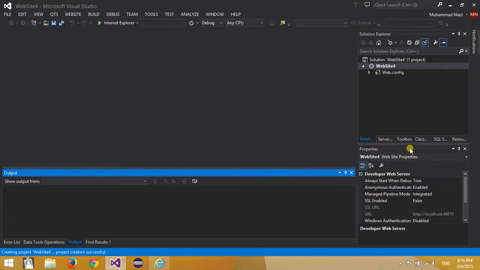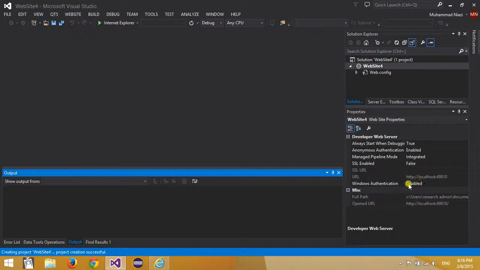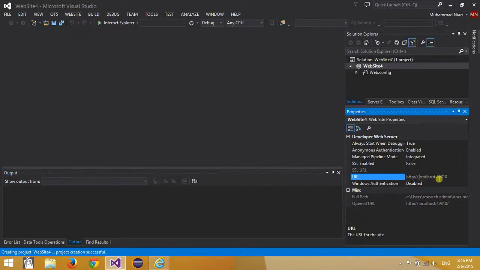If we dig further into it, we look at the properties. We don't have SSL, which is a secured URL, enabled for this particular website. And we don't have any Windows authentication enabled for this. If you notice this particular URL, it shows localhost, and then it shows some digits in front of it. This is basically your localhost server. These digits mean this is the particular port I'm gonna use to connect to localhost. This is like a default port normally used.